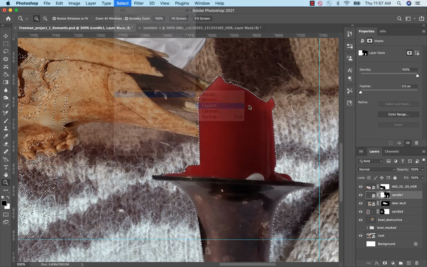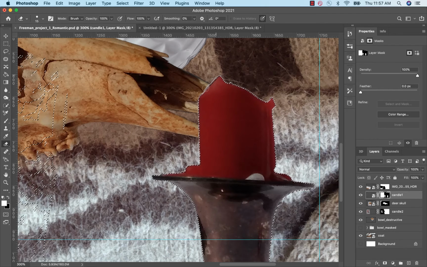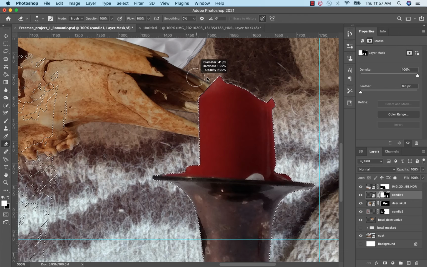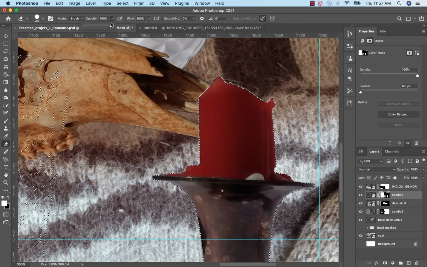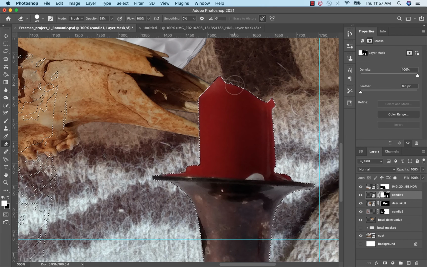So expand. All right. And then I can take my eraser, make sure I'm on the mask, and just really gently go over. And I might want to pull down the opacity on that a little bit too. This is not a destructive change. I could come through and do that same burning, but then I'd have to make a copy of this, and I don't really need to do that. I just want to get rid of the most obvious halo around that candle. So I can hit deselect, and that's quite a bit better than it was before.